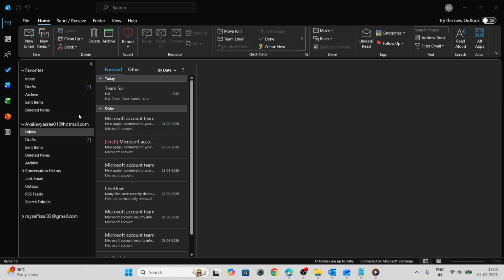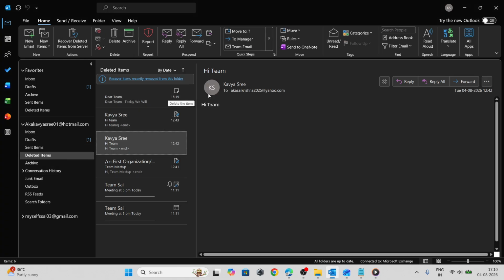First, open Outlook and go to your folder list. From there, click on Deleted Items. This folder is usually the first place to check because deleted notes often end up here before they're removed permanently.